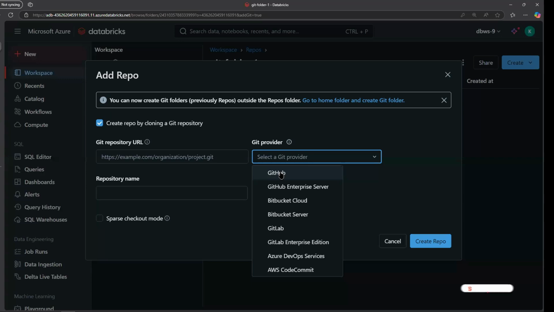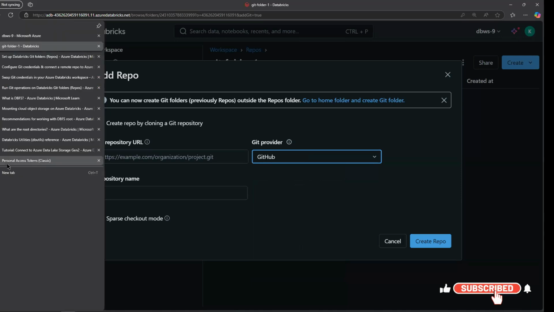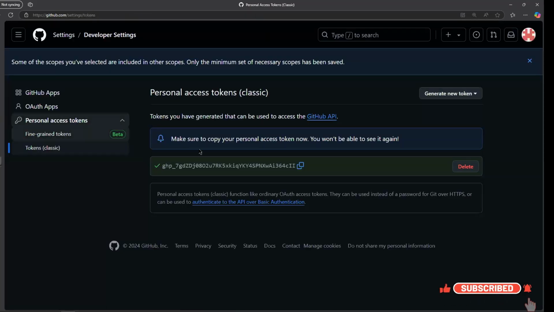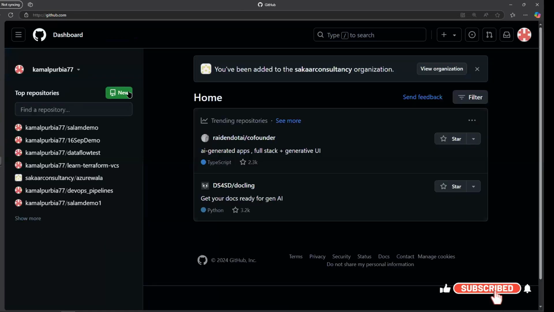At once we can connect with multiple repos. So we are connected with GitHub, and we are going to provide the URL of our repository. Right now we do not have any repository related to this. So what we'll do is simply go to home and create a new repository in GitHub.